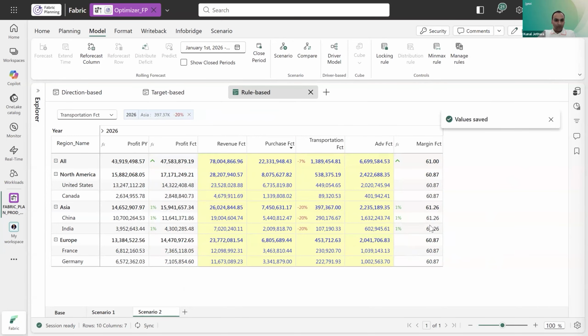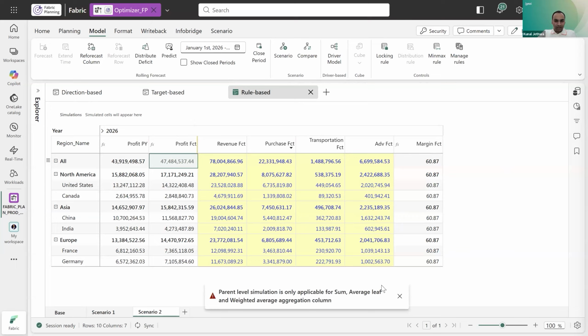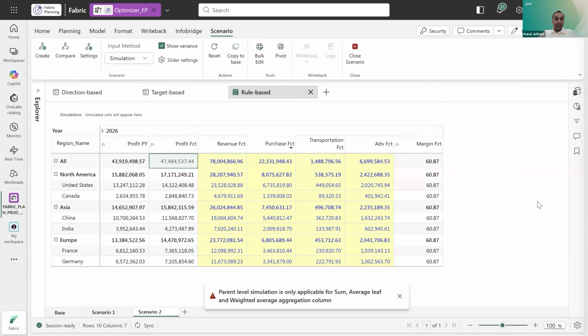And I'm gonna use optimizer here. So I'm gonna click on profit forecast. It says parent level simulation is only applicable for some aggregation. All right, this is good because scenario is something where you can make changes with the cells that are actually sum or average aggregation, right? So this is a formula aggregation, and that's why this message comes up.